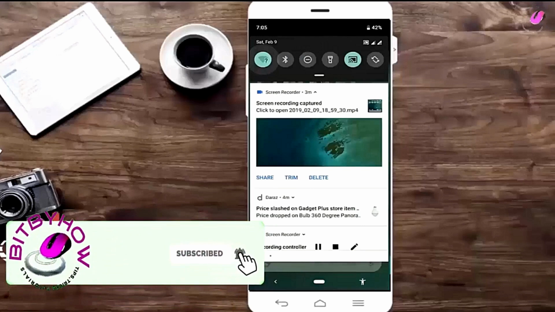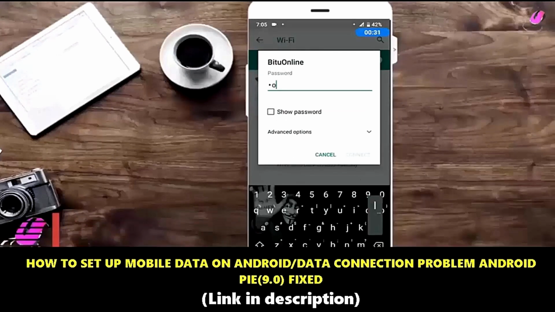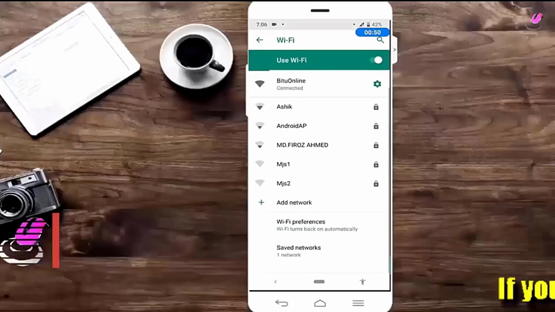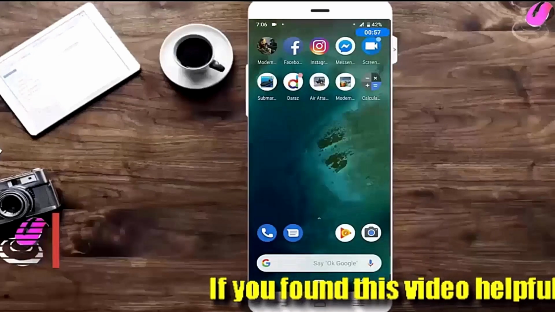After the reset, go to your Wi-Fi or mobile data and turn on mobile hotspots. I hope this time your mobile hotspots will be working well.